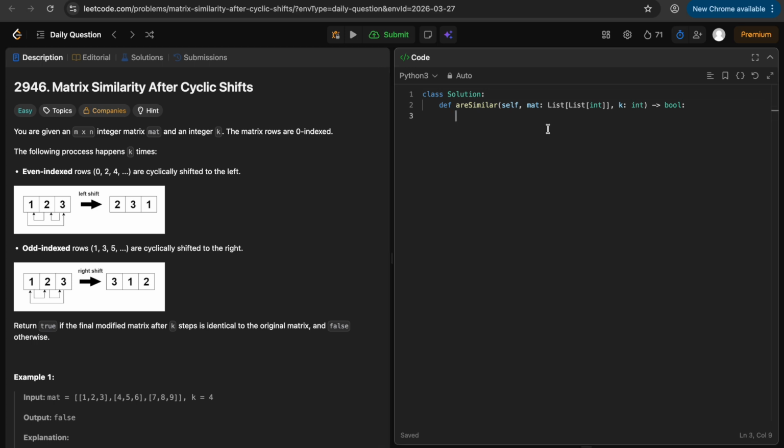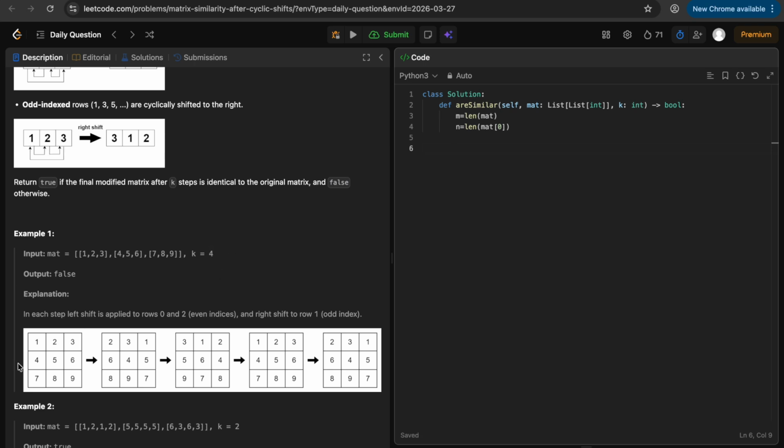First, take the length of how many rows there are. So n is equal to len of mat. Now take the number of columns, nothing but the len of mat of 0. Now as you can see, if k is 4 and the number of columns is 3, the rotation will be equal to the first rotation. If k is equal to 3 and the number of columns is 3, then after rotation both will be the same. So let's take the smaller value of k, so k modulus n. Now this will always be from 1 to n.